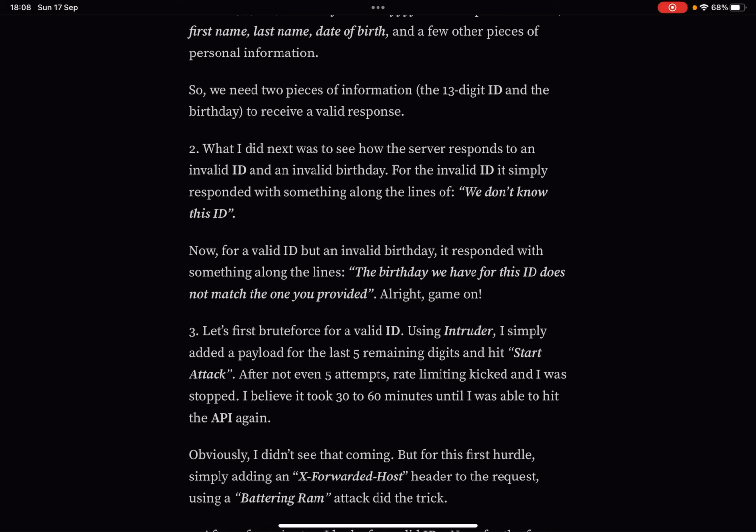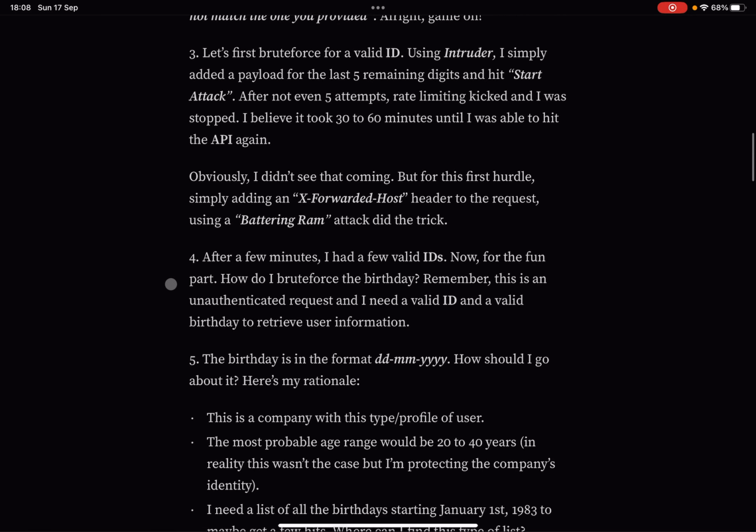Alright, game on. Let's first brute force a valid ID using Intruder. I simply added a payload for the last 5 remaining digits and hit start attack. After not even 5 attempts, rate limiting kicked in and I was stopped. I believe it took 30 to 60 minutes until I was able to hit the API again.